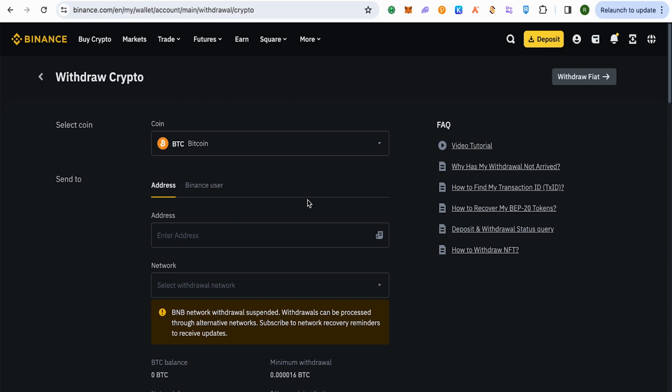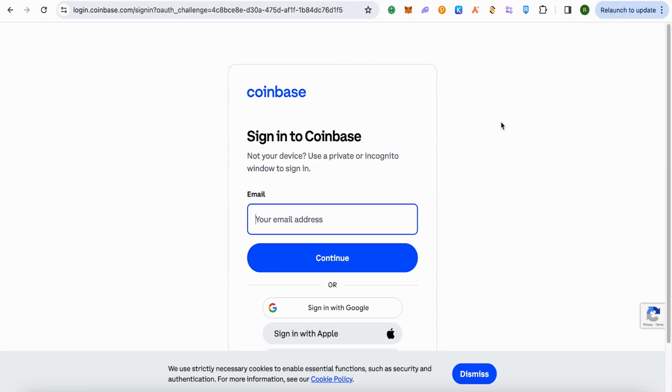And on the next window it will ask you to select the coin, and also the address should be given for that particular coin in order to withdraw it. For this, just simply open up your Coinbase account and log into your Coinbase. After that, select any particular crypto of your choice on Coinbase and select the option of receive on Coinbase. After selecting receive on Coinbase, you will be getting the address for that particular crypto.